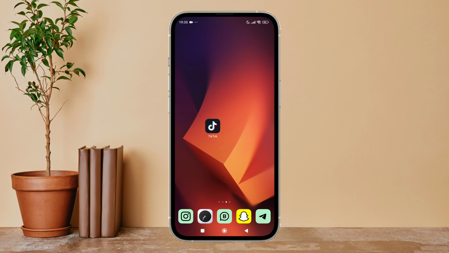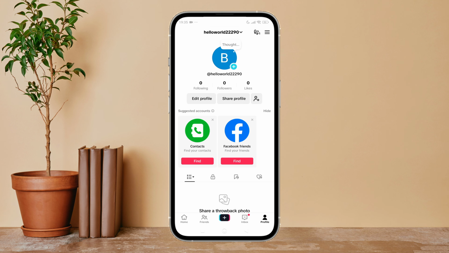Today in this video, I'm going to guide you through how you can enable posts you might like on TikTok. So let's get started. Firstly, open TikTok app in your device.